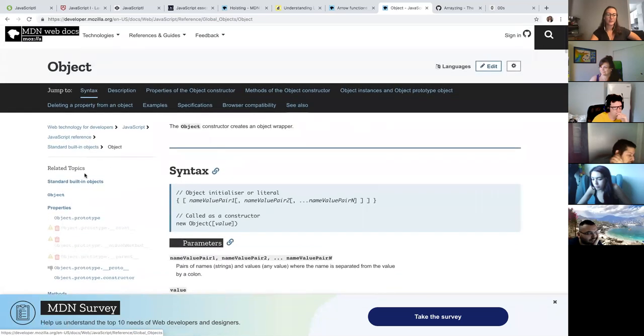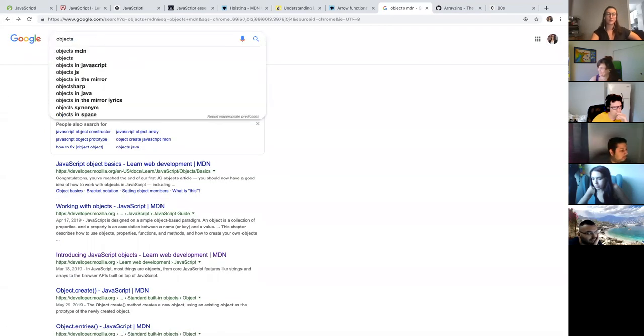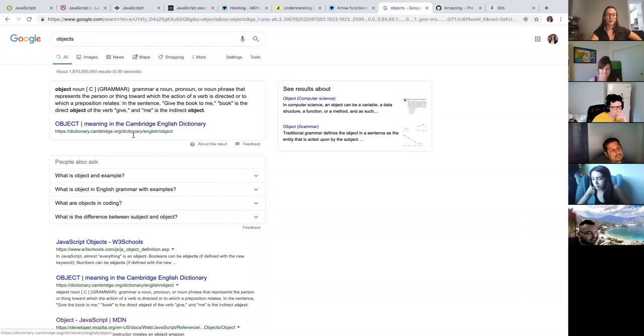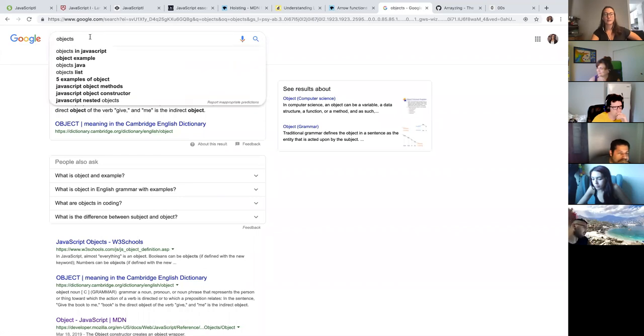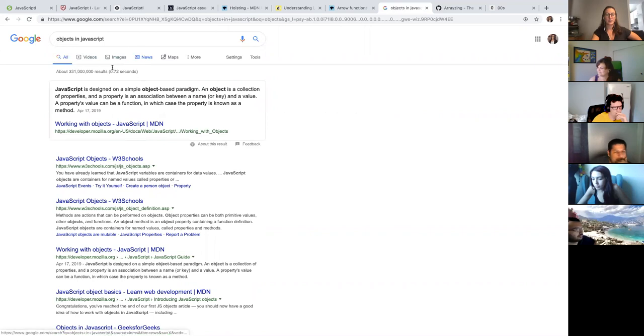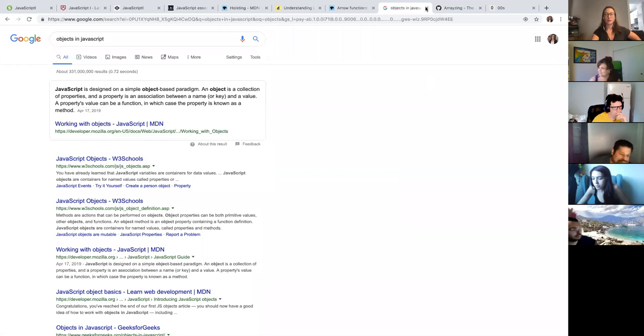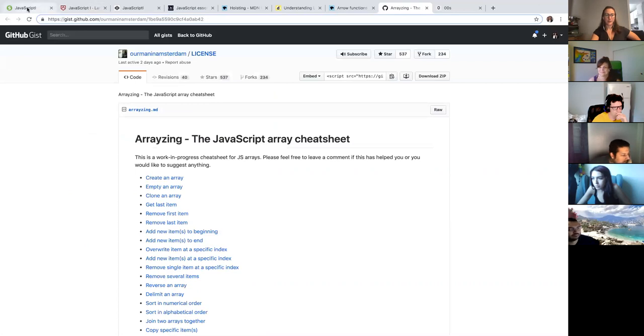So we really want to take some time and read this documentation. If I didn't put MDN in front of that Google search and I just Googled objects, I'm getting like grammar and probably things that I'm not really looking for. So that MDN is pretty crucial. Objects in JavaScript, MDN is the third one down here, but if you just put MDN into your Google search when you're searching for things with JavaScript, it's going to make your life a lot easier. Okay.